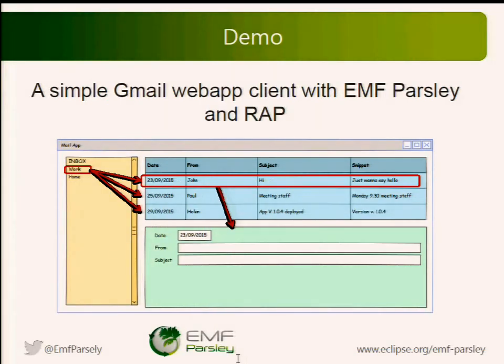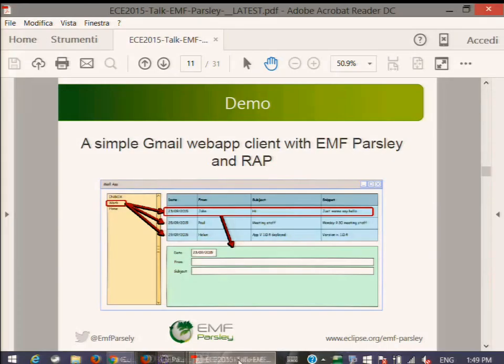So in the end, we will implement a web app client application for Gmail using Parsley and RAP. We want a tree view on the left showing the labels of Gmail. And on the right, we want a table showing the messages of the selected label and a form with the details of the selected message in the table. So we can start the demo.